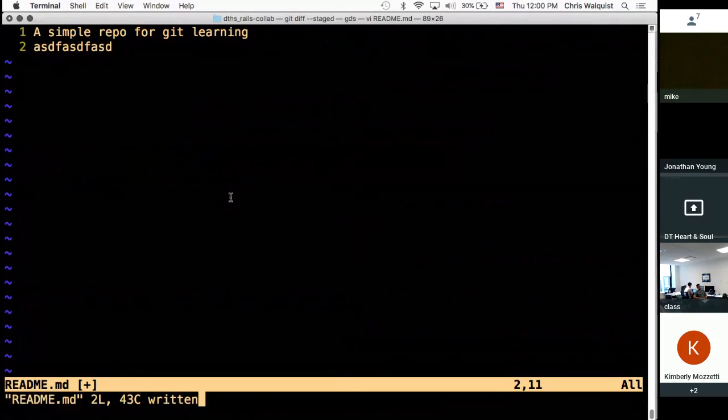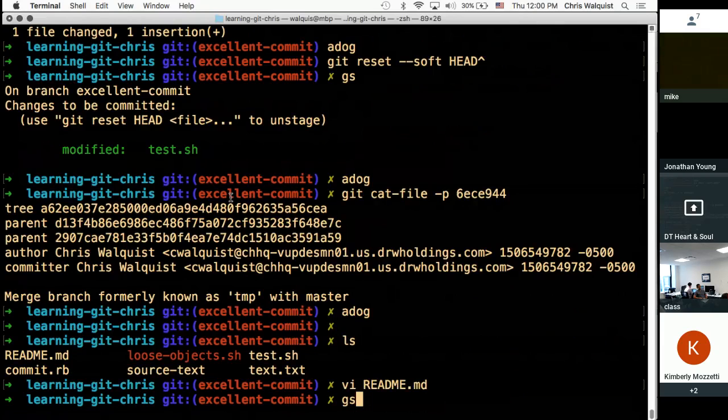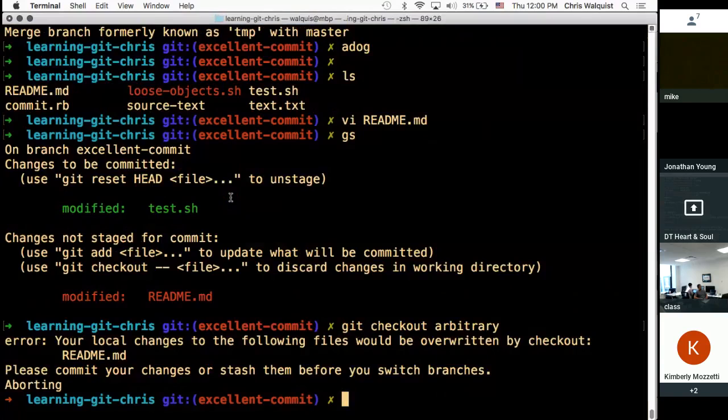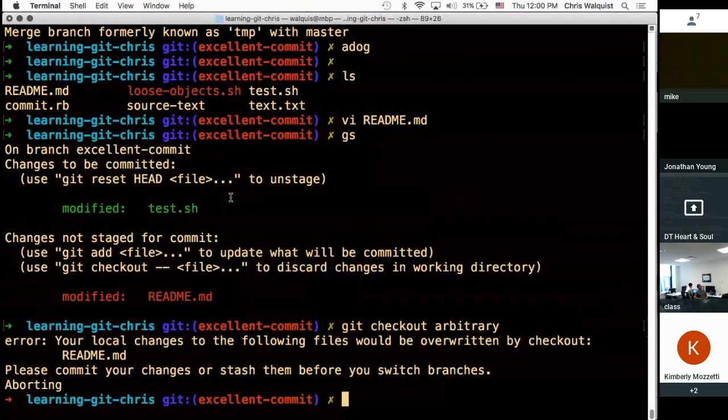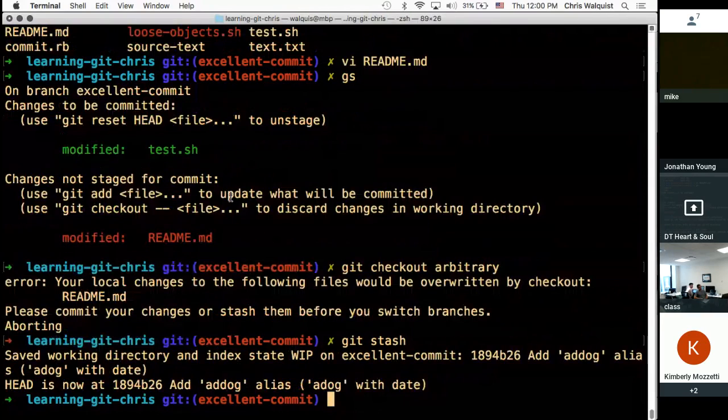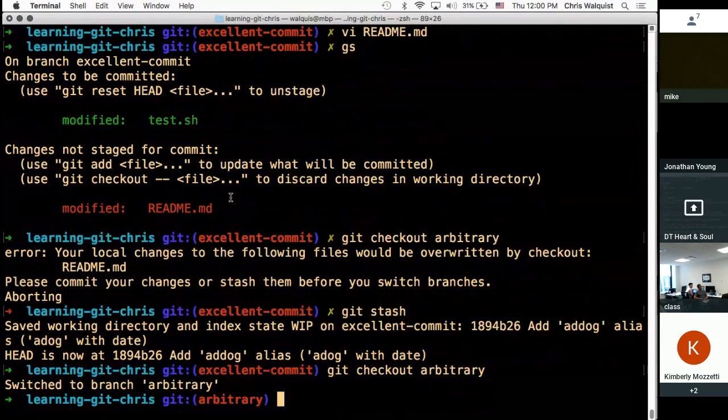So if I make a change, right, I've got changes here, and suddenly I'm like, you know what, I need to go to that arbitrary branch, and I say git checkout arbitrary. It says no, you can't because you've got changes, and maybe you've got 100 changes. So just say git stash, okay, and then now you can go check out. Then you can go back.